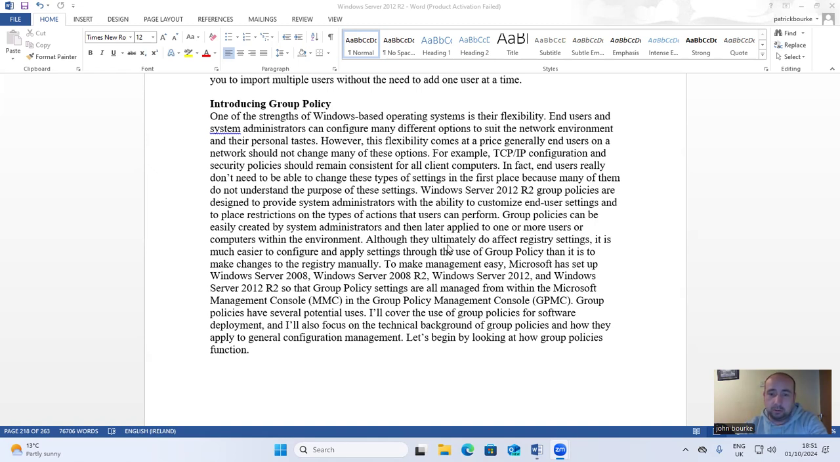Although they ultimately do affect registry settings, it is much easier to configure and apply settings through the use of group policy than it is to make changes to the registry manually. To make management easy, Microsoft has set up Windows Server 2008, Windows Server 2008 R2, Windows Server 2012, and Windows Server 2012 R2, so that group policy settings are all managed from within the Microsoft Management Console, MMC, in the Group Policy Management Console, GPMC.